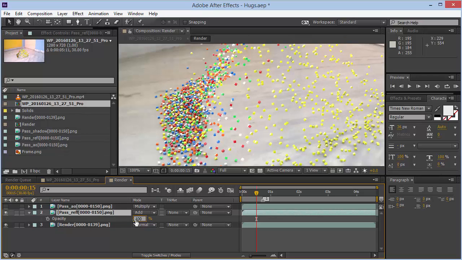But if I bump this to 100, you can see there's a lot of reflection. Depending on the scene, you would want to change your reflection settings. So I've set the opacity over here to 70, and make sure that the blending mode is set to add. Okay, the next thing is we want to apply ambient occlusion.